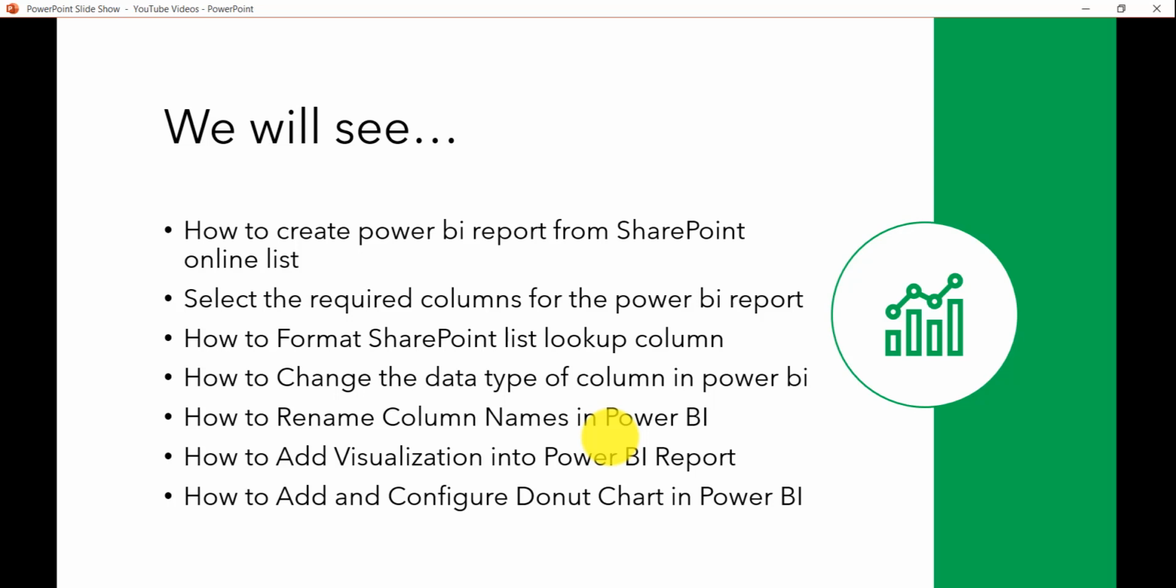And then we will see how we can format a SharePoint list lookup column, how we can change the data type, how we can rename column names, and also how we can add visualizations into the Power BI report. Specifically, we will see how we can add a donut chart into our Power BI report.